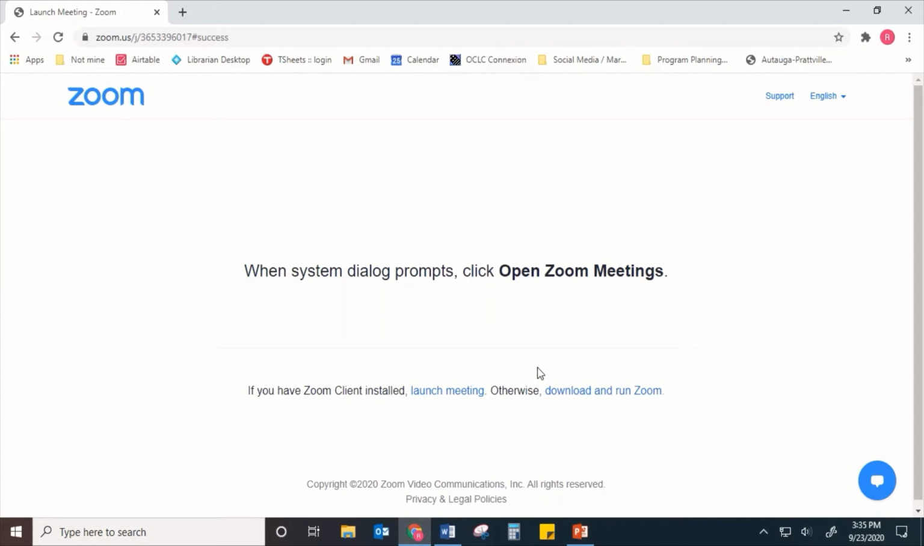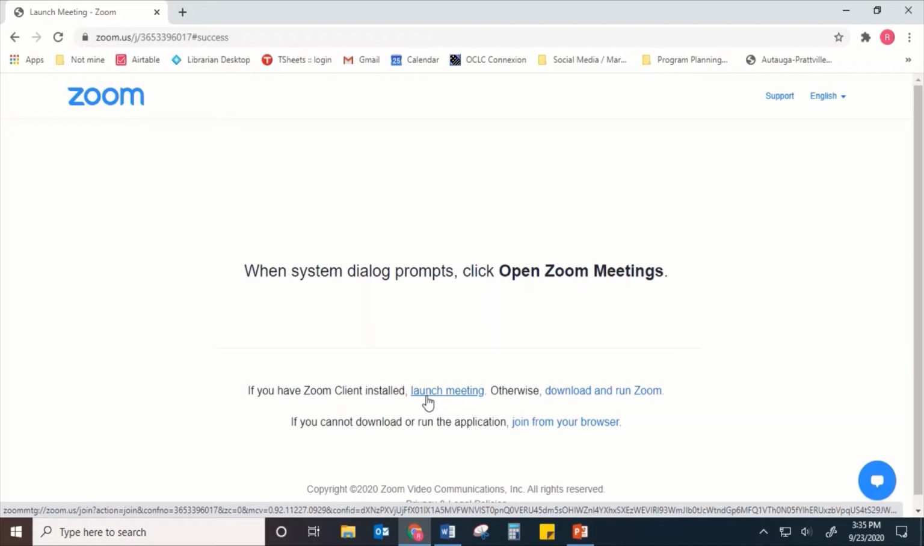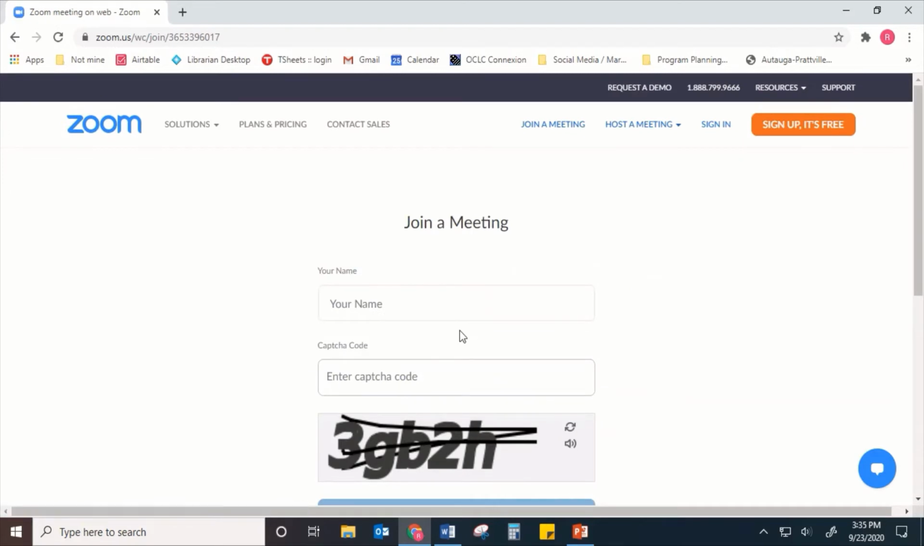So now it's giving us that same prompt. It wants us to open Zoom meetings from the download. Again, we can launch the meeting if we already have Zoom downloaded. Otherwise, we can download and run Zoom. And if we click Launch Meeting and you don't have Zoom downloaded, it'll let you know again that you can join from the browser, which was that first option that I showed you of how to join.